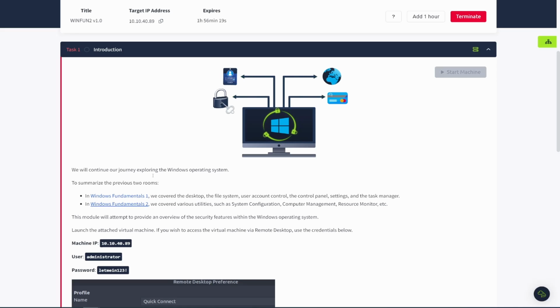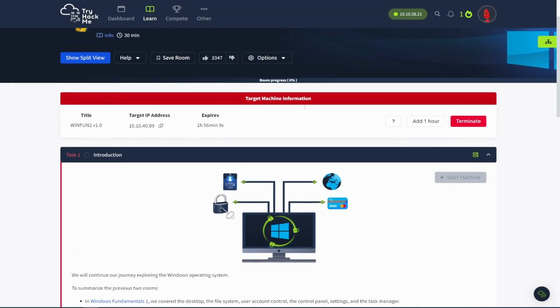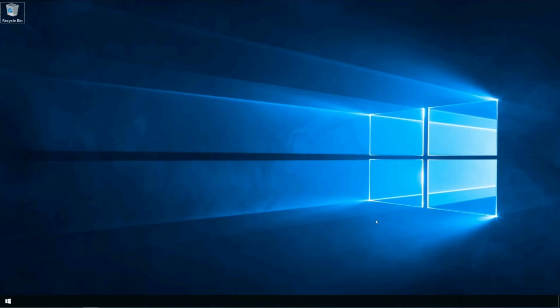And then basically what this room is going to focus on is it's going to give us an overview of different security features that Windows offers. So go through and read that. They're going to have you start your machines. I already started both of my machines. I use the browser-based machines, and I have it full screened, opened up in another tab here. You don't have to do that.